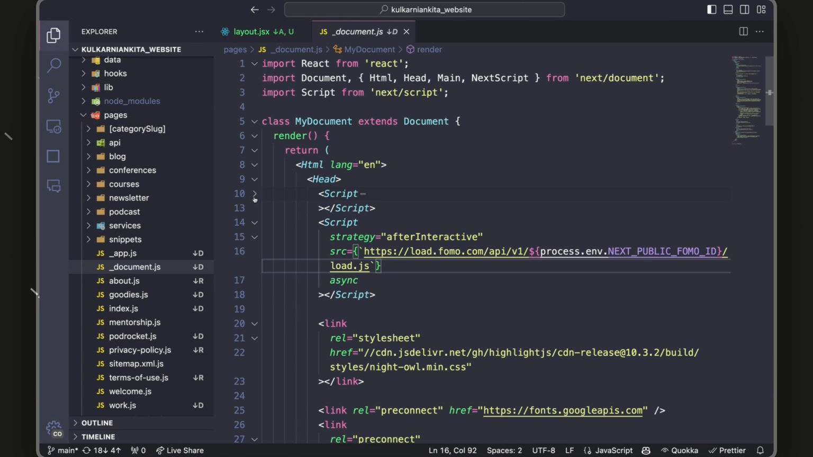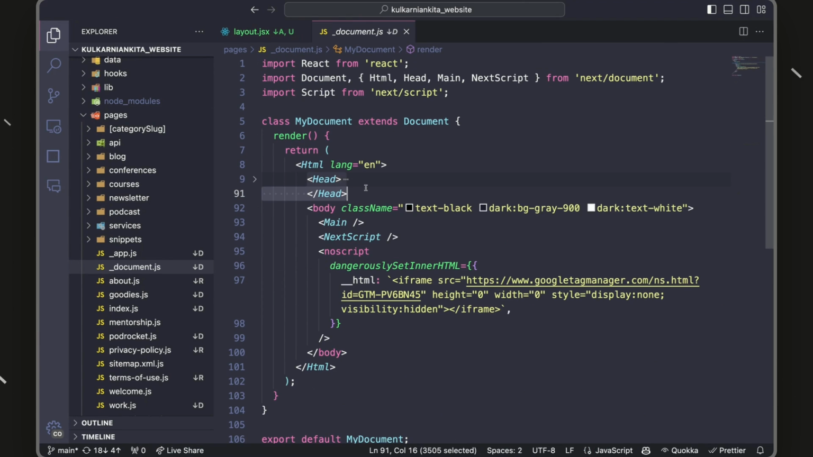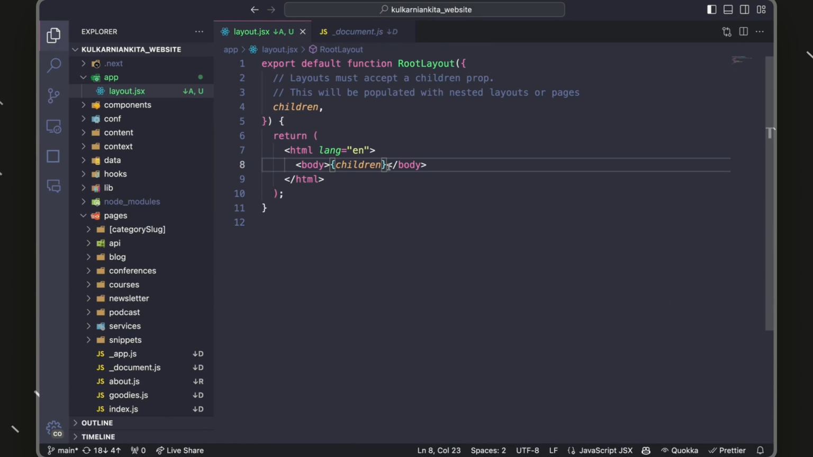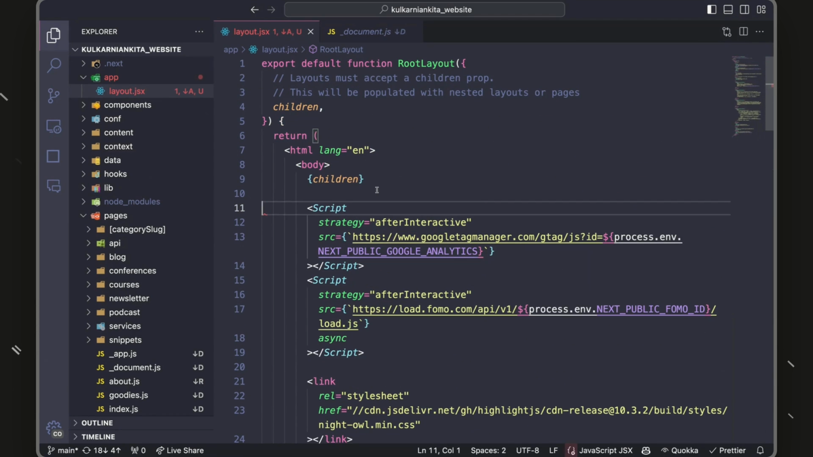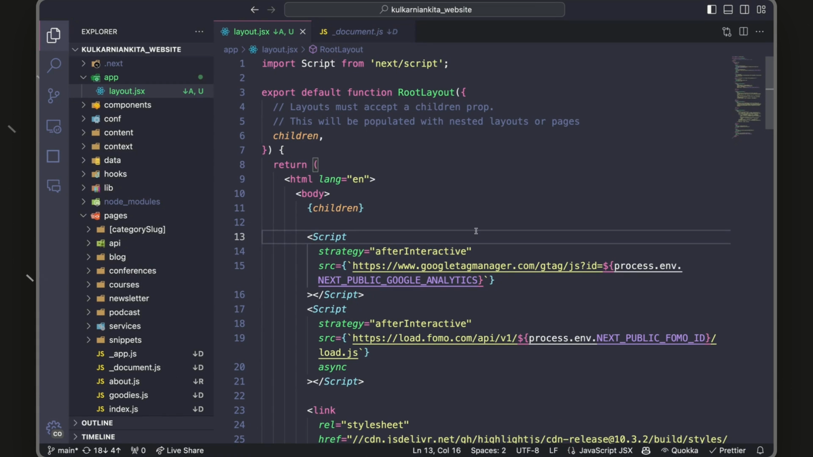I am loading all the scripts here in the head element. Now, head does not exist anymore. Head component in Next.js in the pages router was used to extend the browser head and add any scripts or meta tags that we wanted. No, we won't be using it. But for copy pasting reasons, I just copy it, go to layout, and paste it right here. Now let's get rid of head from here and import the script component from Next.js.